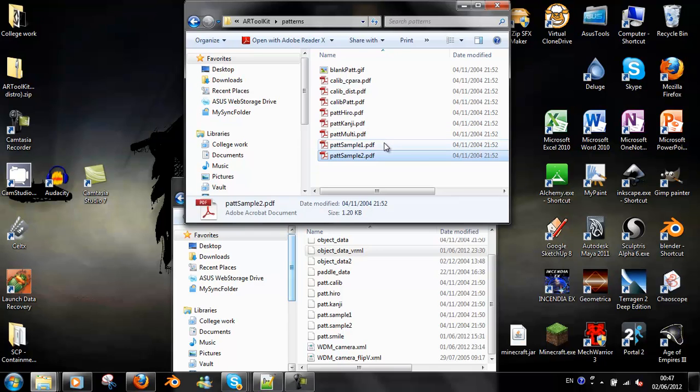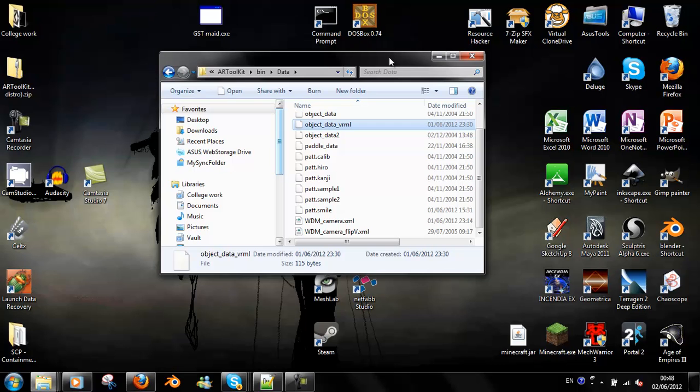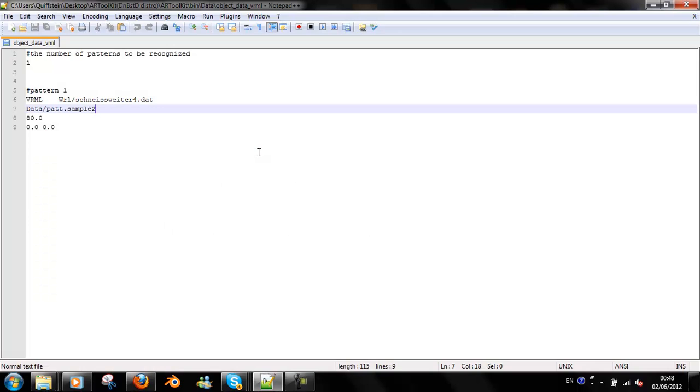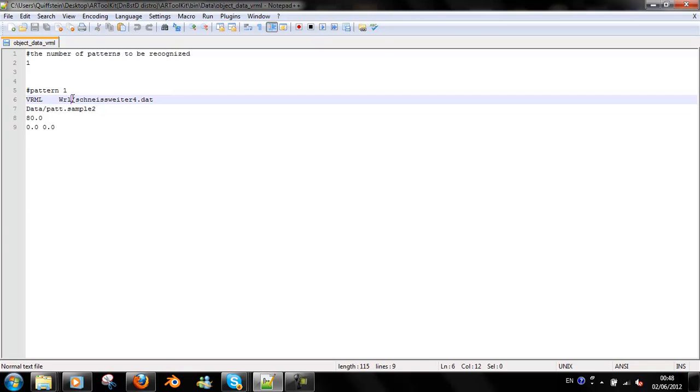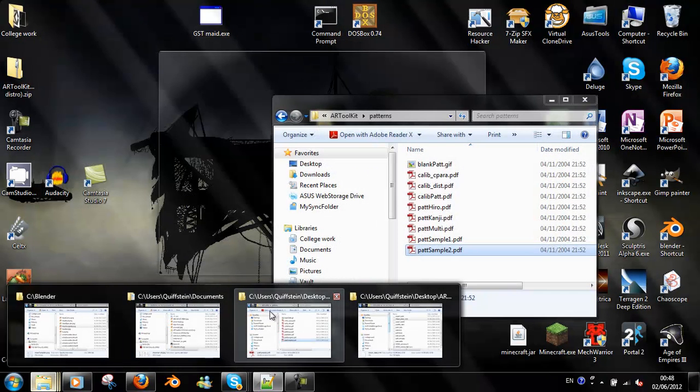So once you've printed that out, which I have, and you've cut it out and you've laid it on a flat table, you need to close this, and you need to edit your object data VRML. And now you know which pattern it is. You need to set the model to use. Now 4 doesn't exist, so if you look, where was it?